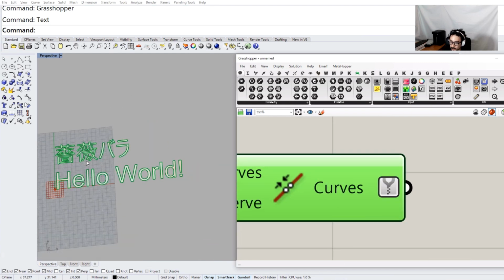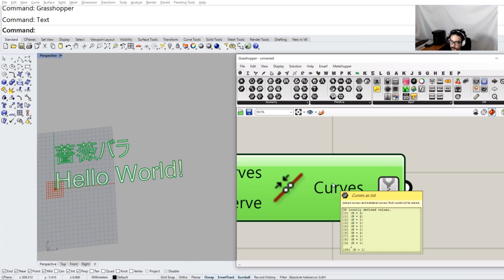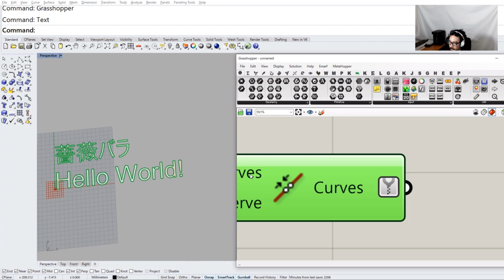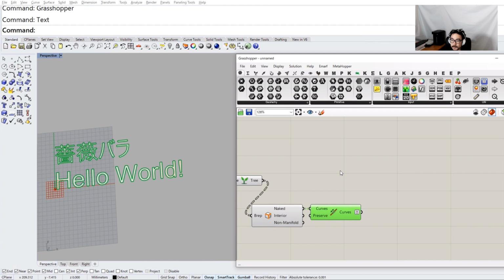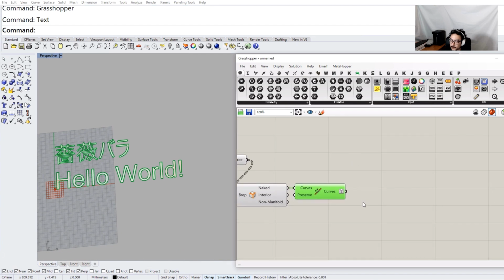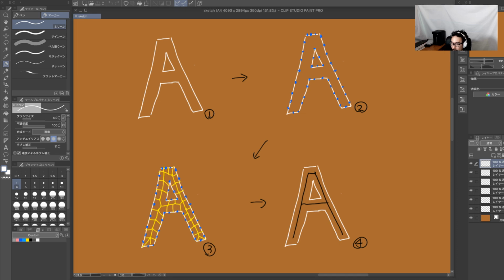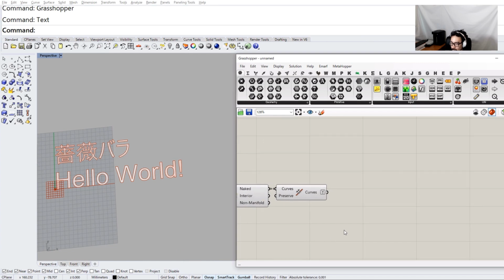Sometimes from one surface you get two curves when you have a hole. If you don't have a hole, then you just get one outline out of this join curve. Right. Now, the next thing I would like to do is to get the... So in the algorithm that I showed here, I want to scatter points on top of this outline of the text. So that's what I'm going to do using a divide curve.